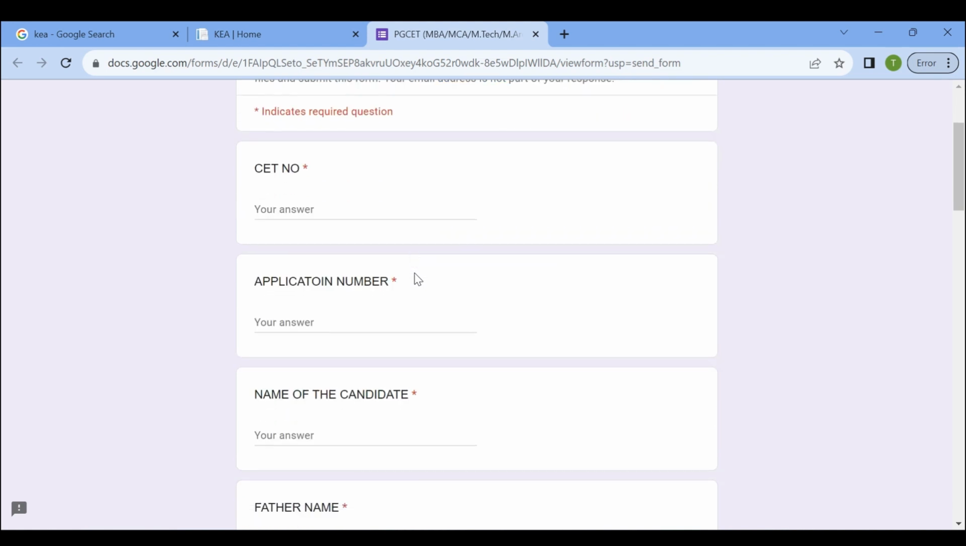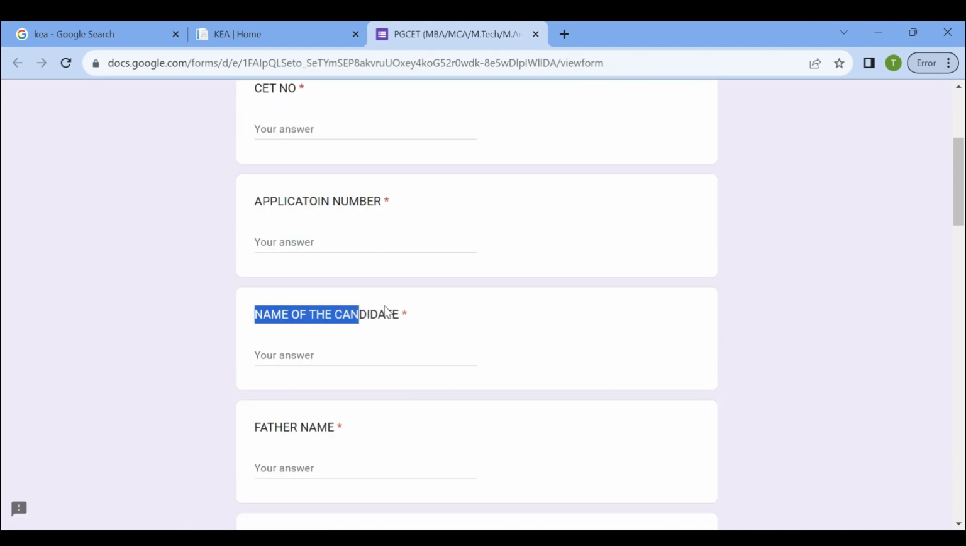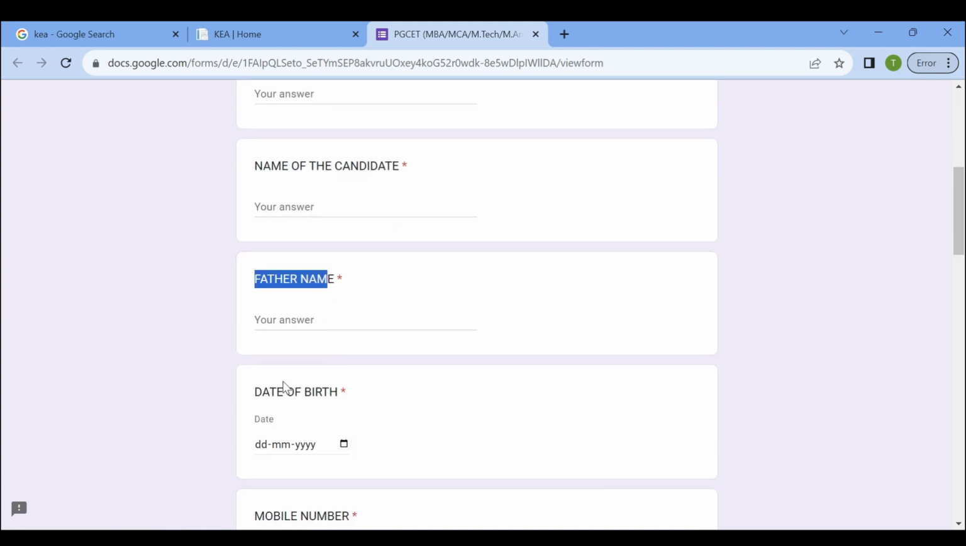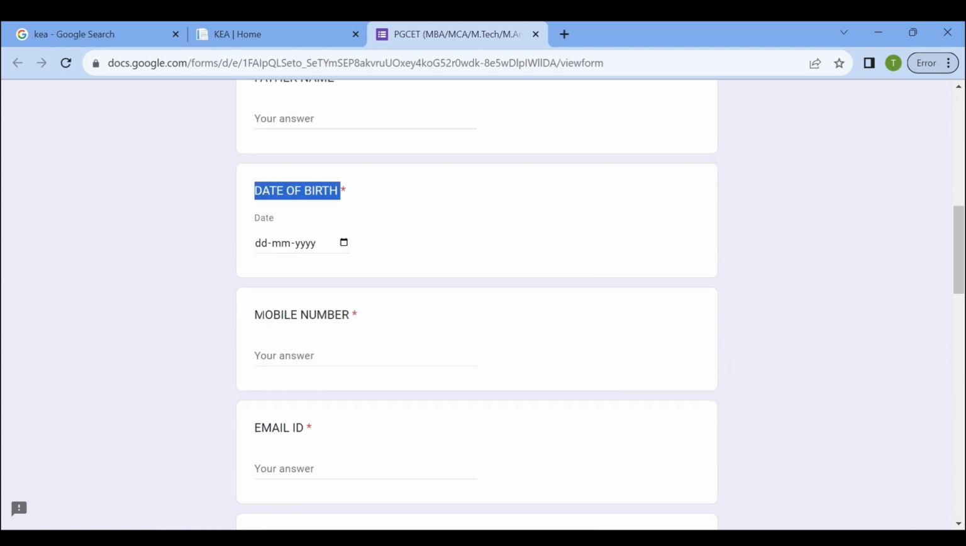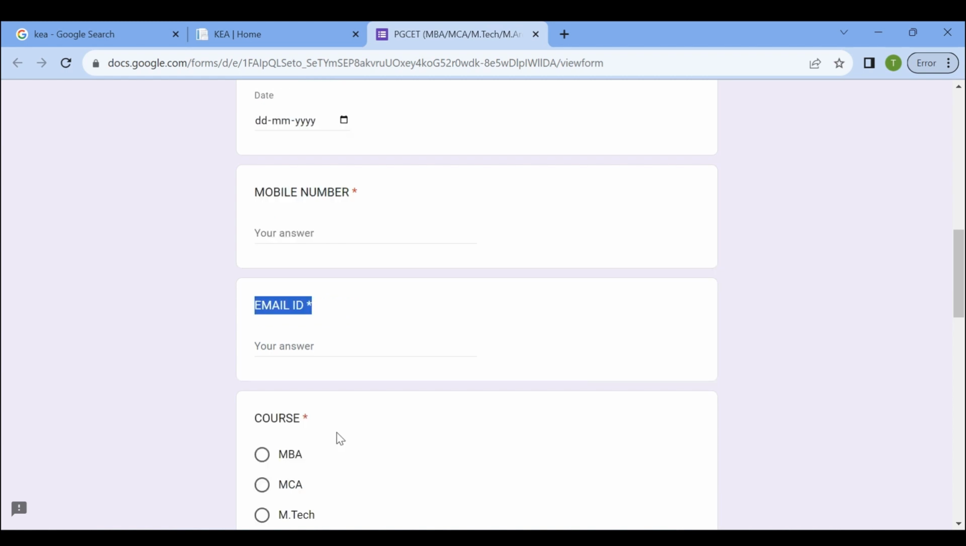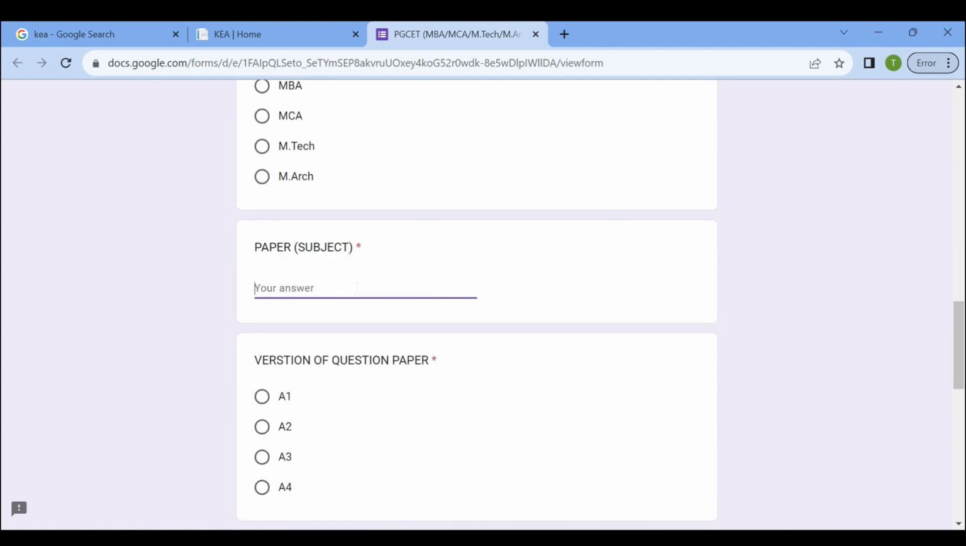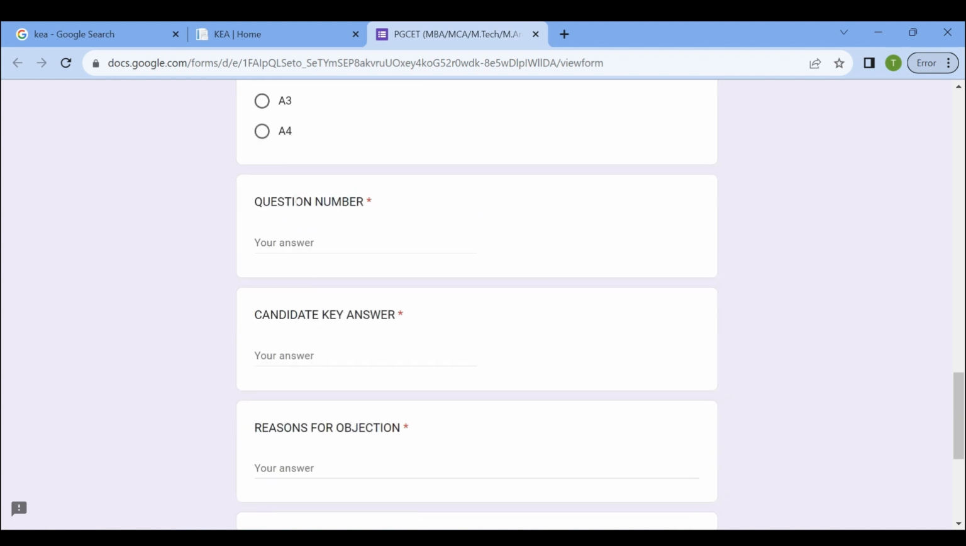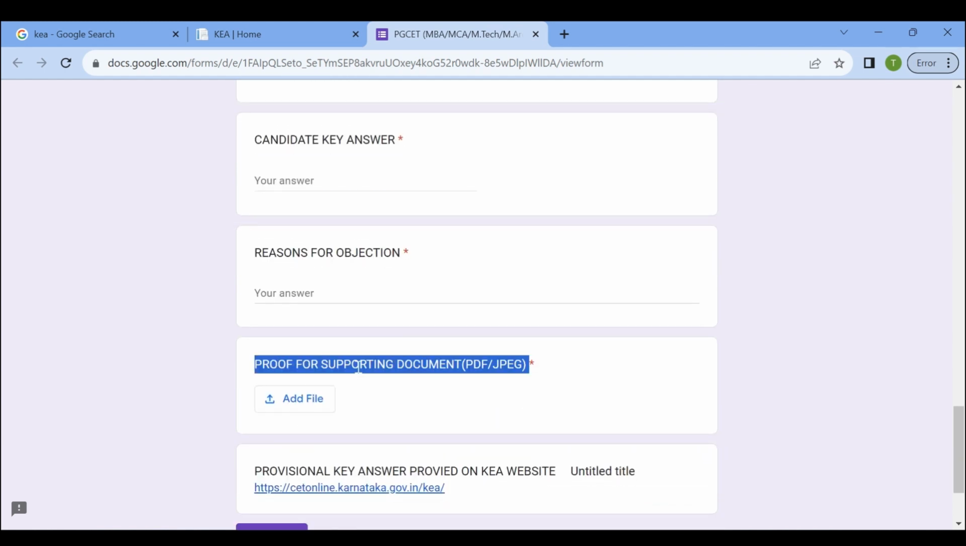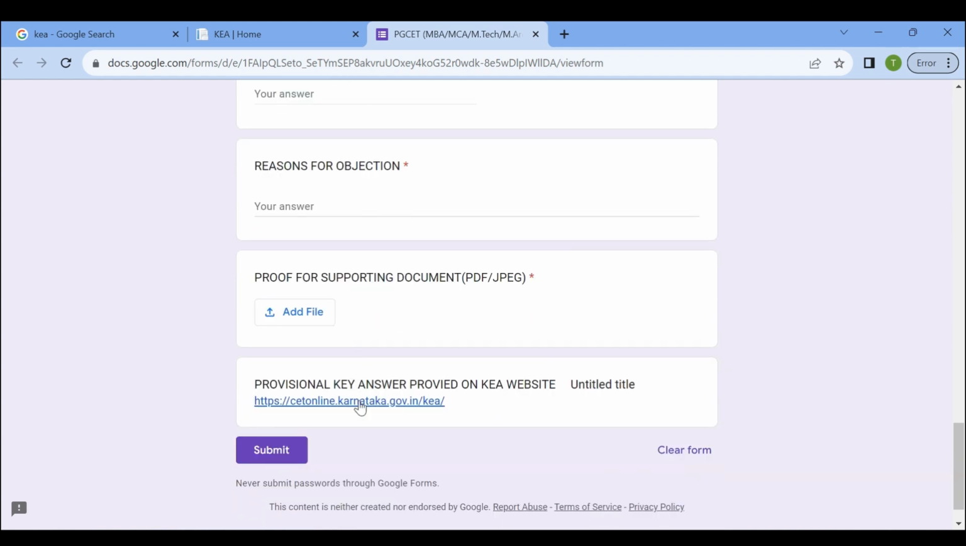Here you need to enter your CET number, application number, your name, father's name, date of birth, mobile number and email ID. Then select the course, and with respect to it select the subject name, version of paper, and question number, and your challenged key answer, and then you need to enter the reasons for your answer key, and at last you need to upload a proof for your challenging answer in PDF or JPG format.